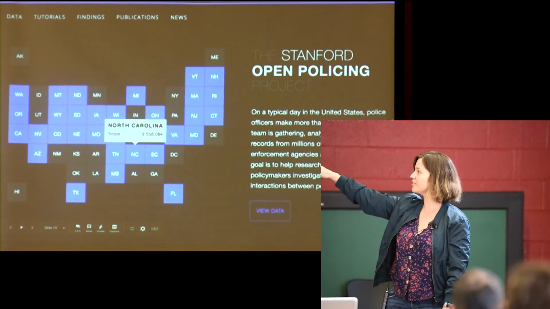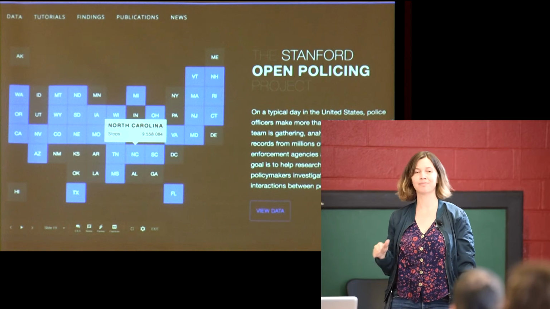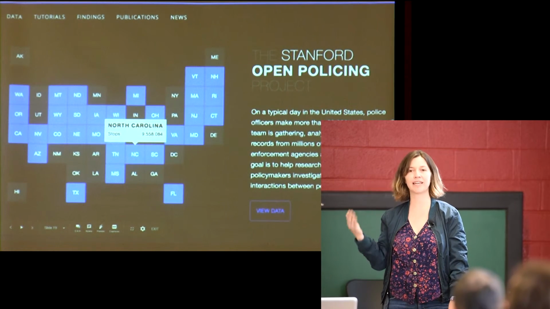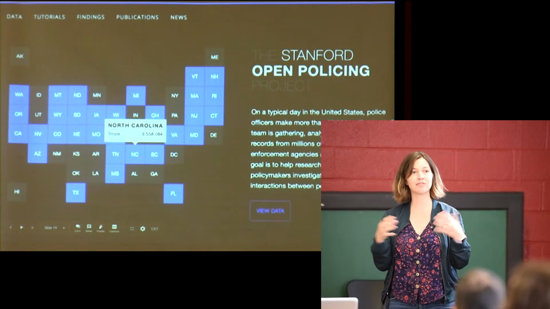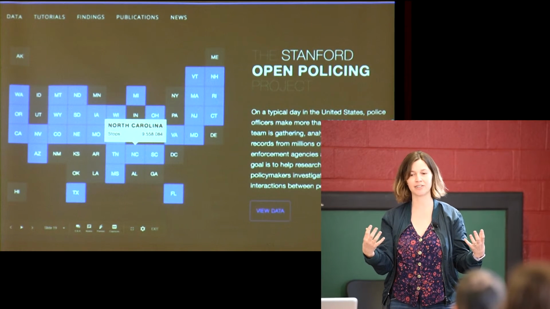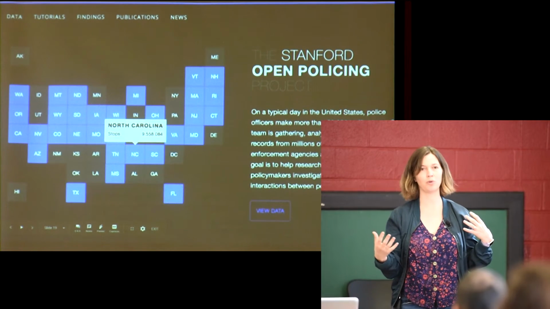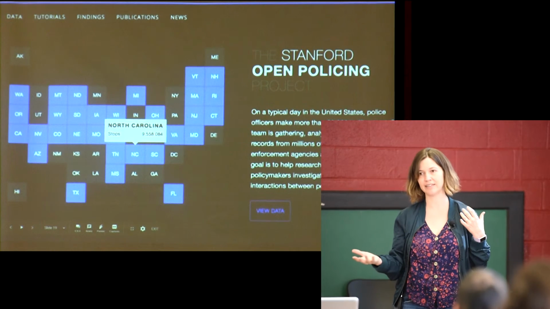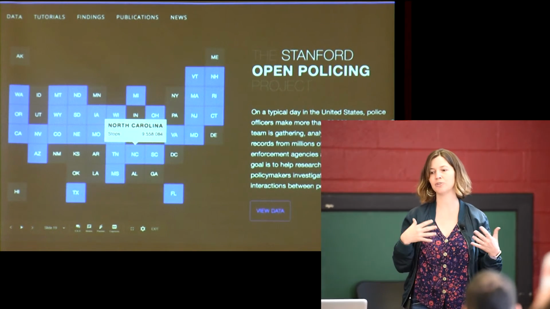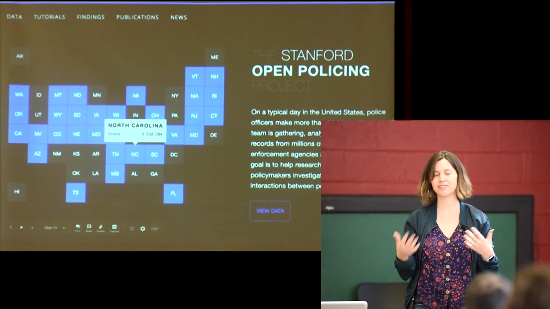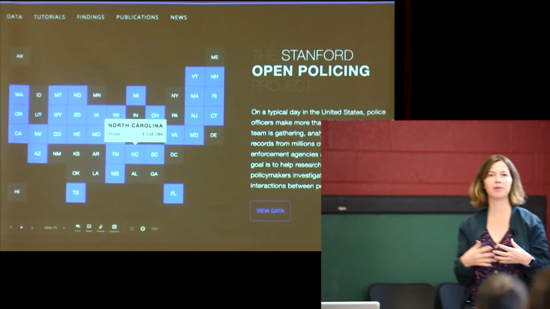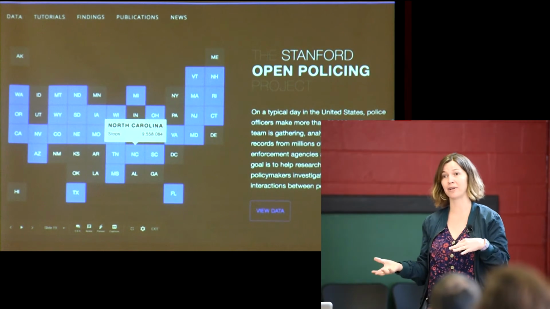They've got sections along the top for data, tutorials, findings, publications, and news. And this is all stuff that's built on this common source of data. So if you're coming to this site and you want to browse, you can just browse and see statistics. You can download things. You can see tutorials for how to use it, and you can read publications that have been written about it.